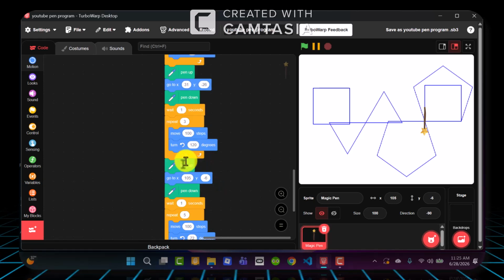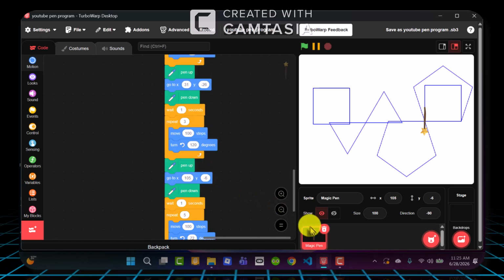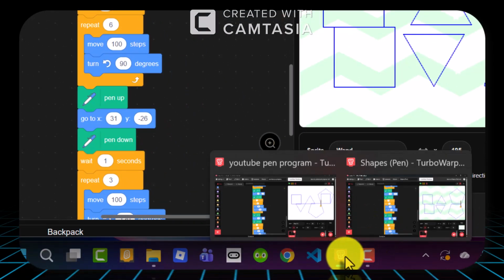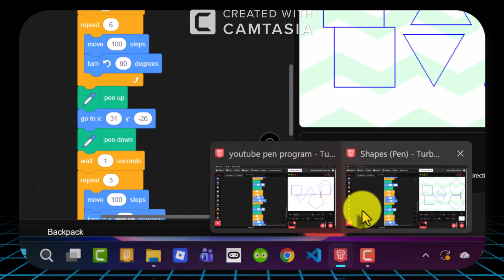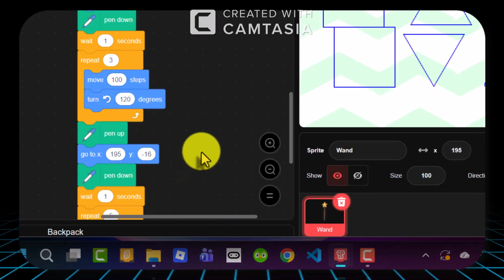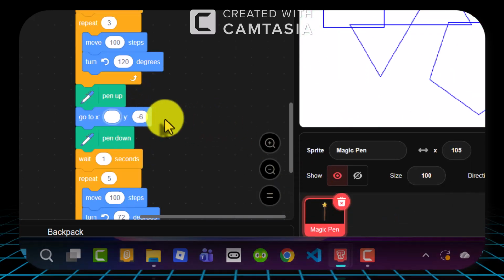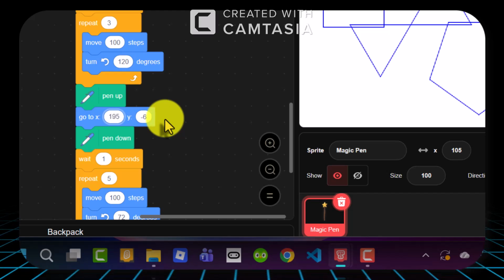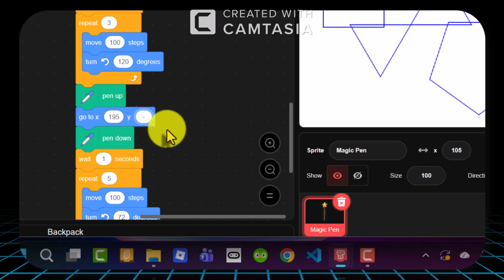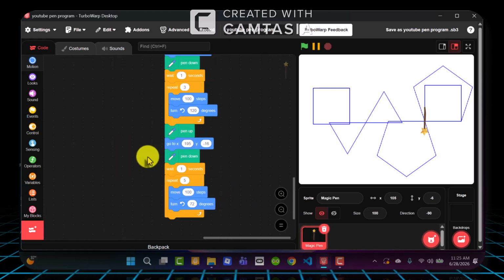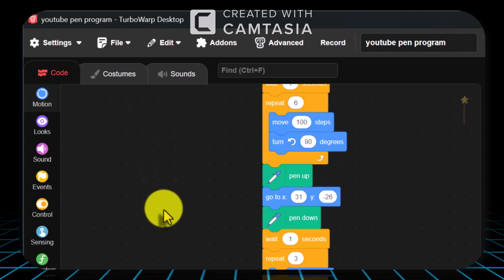So now I need to go down again. Wait once again. Repeat 3. Pen up. X 105. Okay. Now I need to change the positions again. Okay, so the position is 195, negative 16. Okay, so now let's test the program and let's add a stop all block.